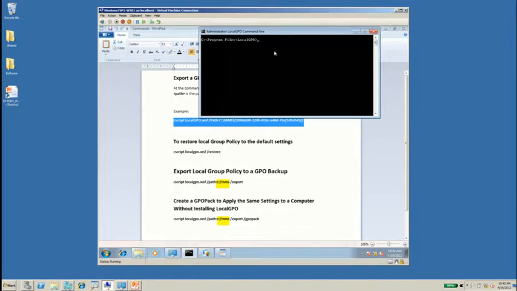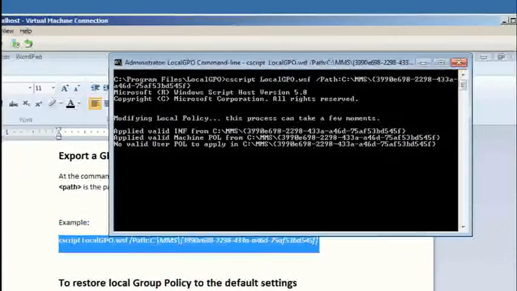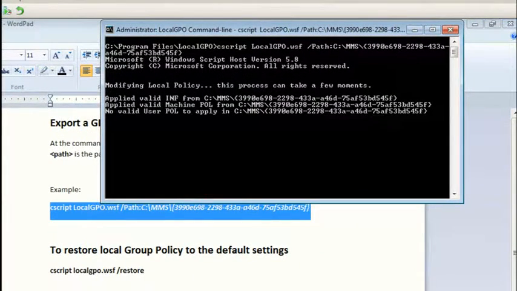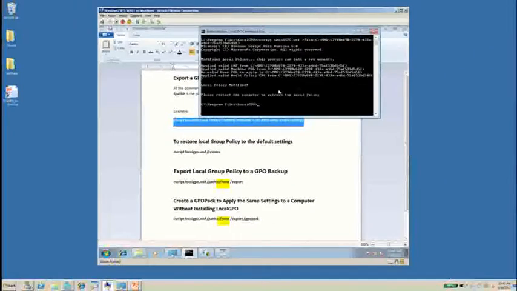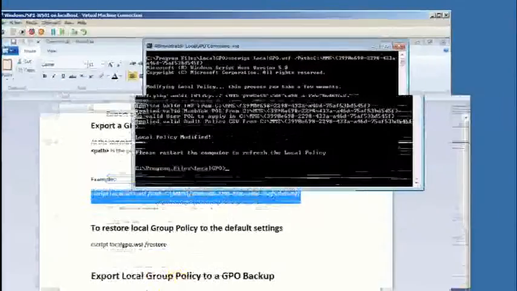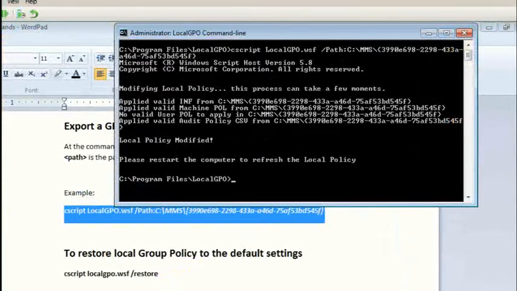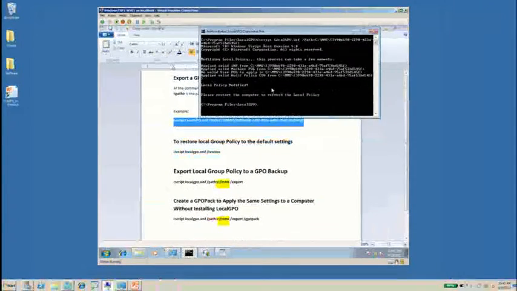and go to Local GPO, basically it will automatically run and say modifying the policy, and that it has applied a valid INF file for the computer, for the audit policy, and so on. It's very easy, simple as that. Again, at the end the result says local policy modified. And please restart your computer, as you usually do, or run a GPUpdate, whatever.